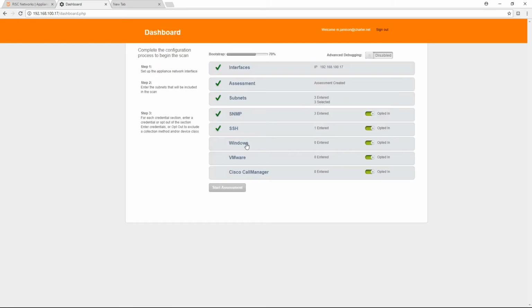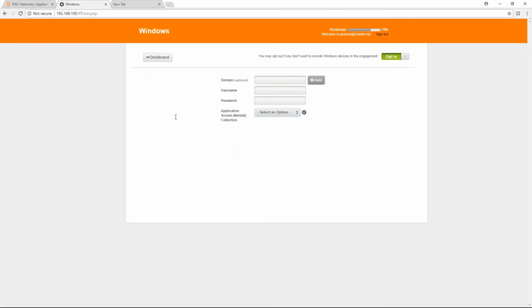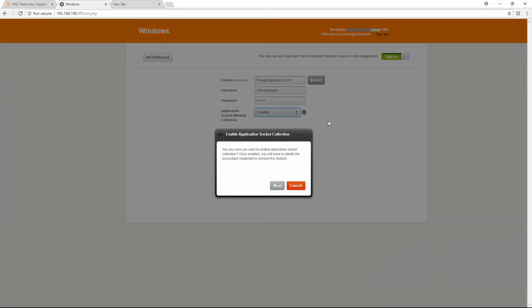Next, I'm going to enter into Windows and begin entering my Windows credentials. First, we are prompted to enter the domain, which is optional, the username, and the password. Next, for application socket collection, we're going to select Enable. This will allow the virtual appliance to pull NetStat records. When enabling application socket collection, you'll be prompted if you are sure that you want to enable application socket collection. If you are sure, please click Next.